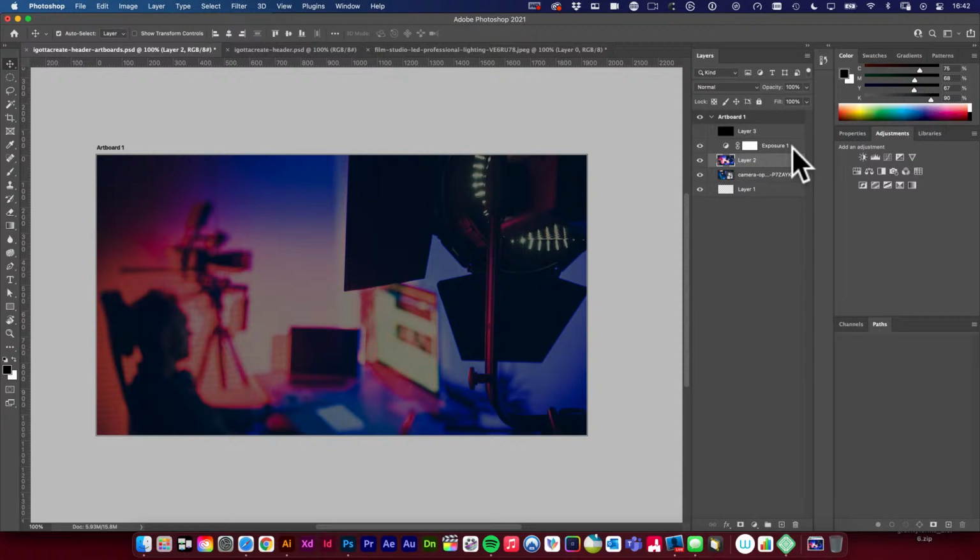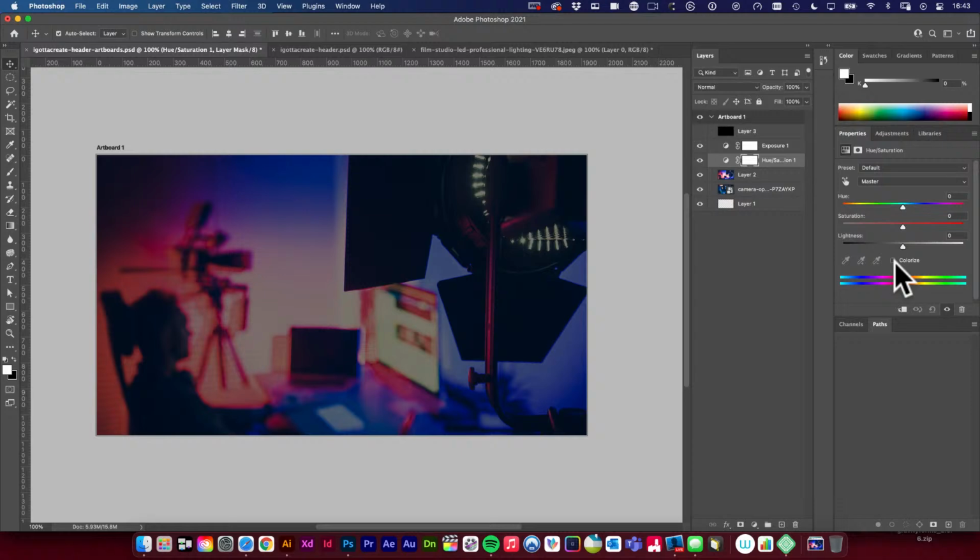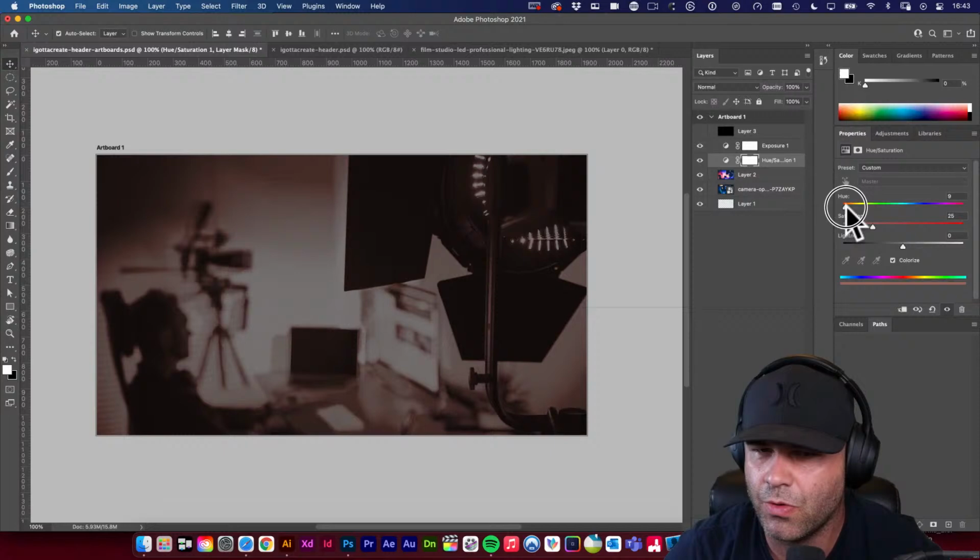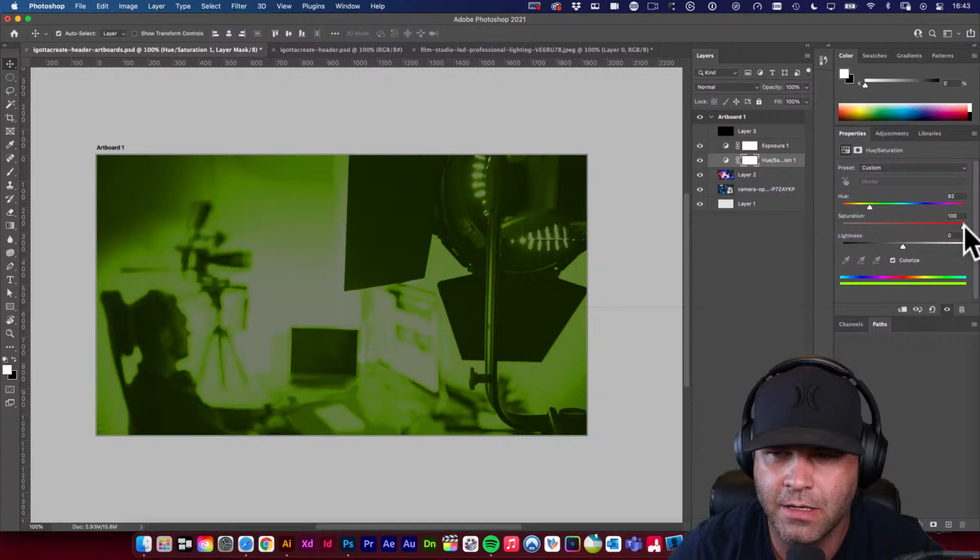All right, so let's go and add a hue saturation adjustment layer. And I'm going to click down here on this little colorize tab. Okay, so now it's colorizing the whole thing. So I can scrub this until it's close, and I can adjust the saturation to make it really saturated. Okay, the other thing we could do, those are all cool, but I'm not quite getting the right yellow. So let's try something different.